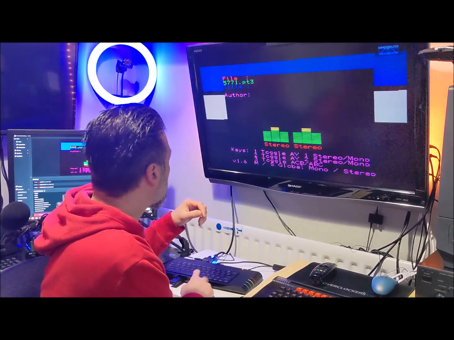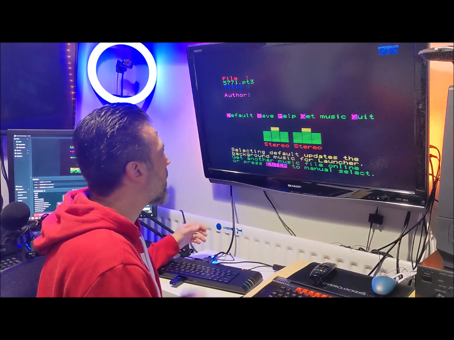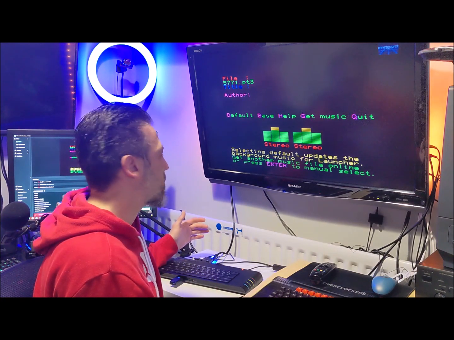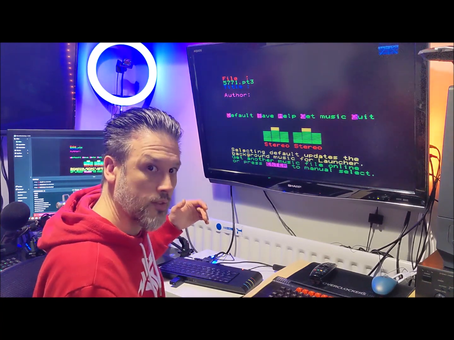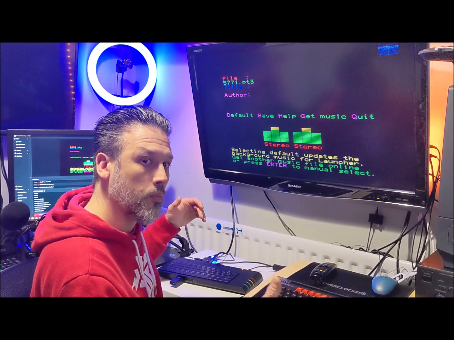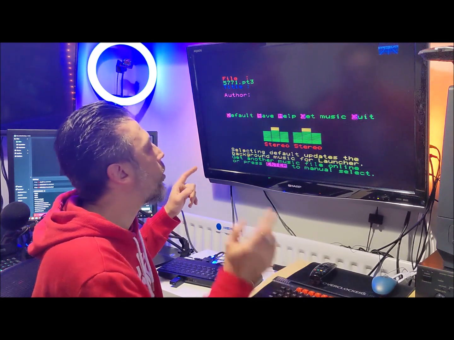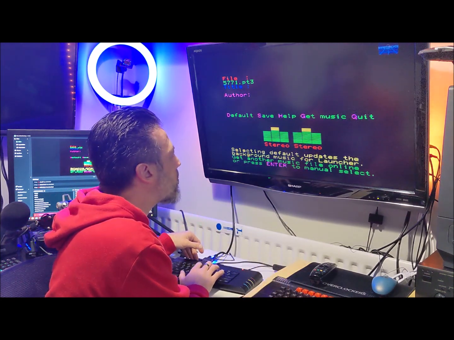is press space, and that'll bring up this menu. And if we like that tune, we can set it to default. So when we boot up launcher, that's the tune we'll have playing. We can save it, or we can get more music. So we'll get more music by pressing G.